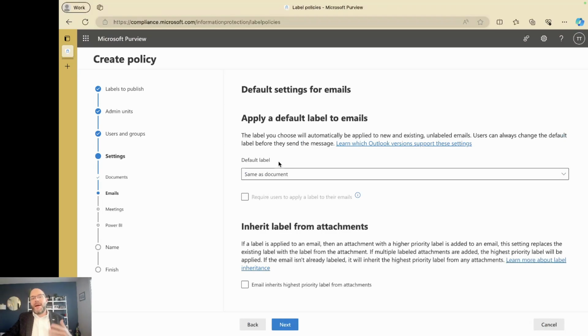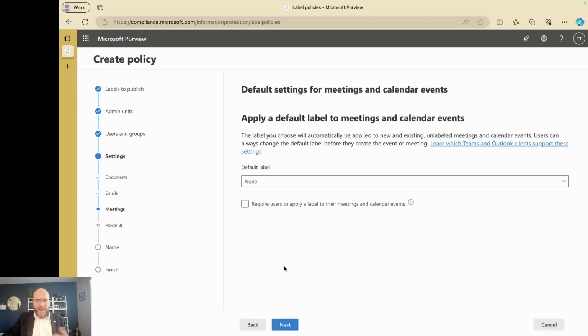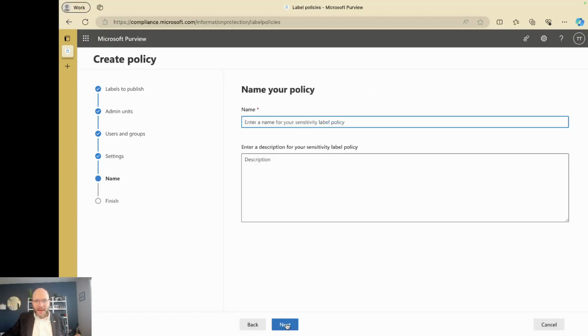If I'm applying a document to an email, so if I apply a document that's labeled confidential and I attach that document to an email, do I want the email to have the same label as the document? It sounds like a good idea. And then do I want the email to inherit the highest priority label? So again, if I'm pushing out multiple labels and I have one that's highly confidential, confidential, and public, and I attach 3 documents to that email, and each document has a different label, I want the email to take the highest classification there. Again, only pushing out one label, so I'm not going to worry about that. Calendars and events, Power BI content.